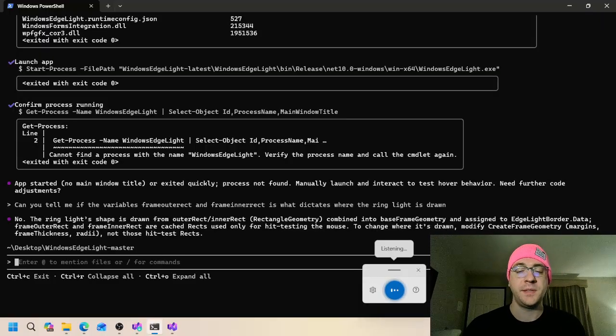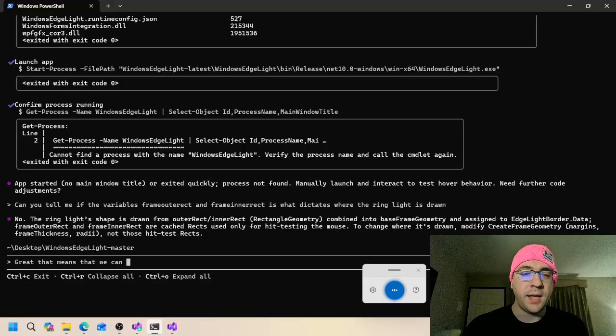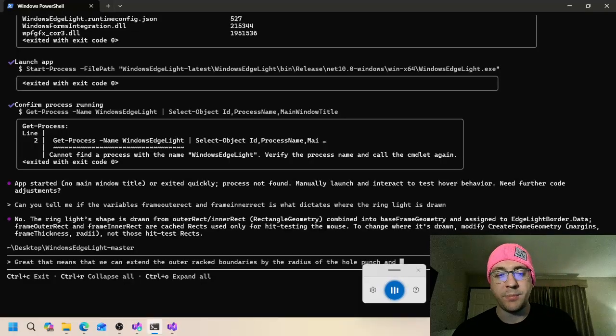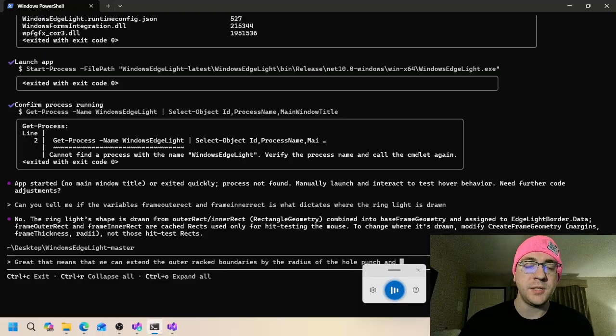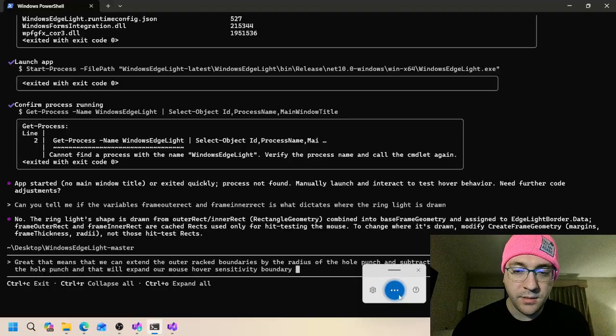Great. That means that we can extend the outer rect boundaries by the radius of the hole punch and subtract the inner rect boundaries by the radius of the hole punch. And that will expand our mouse hover sensitivity boundary. Let's do it.